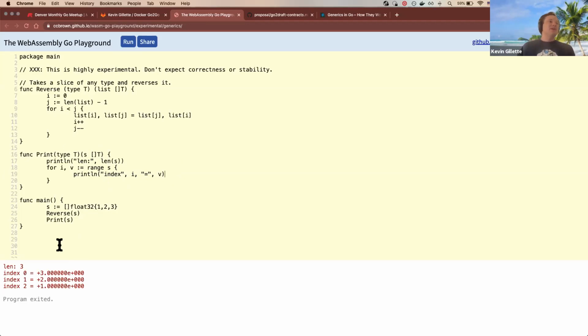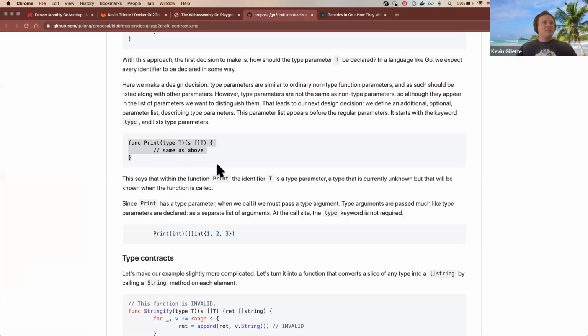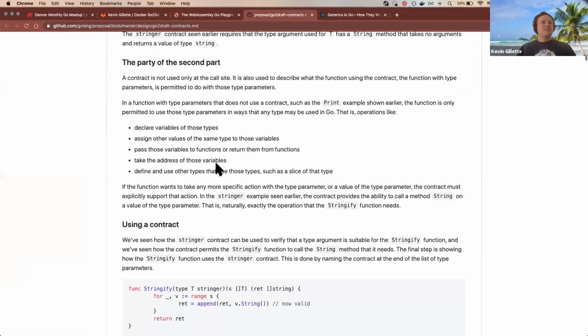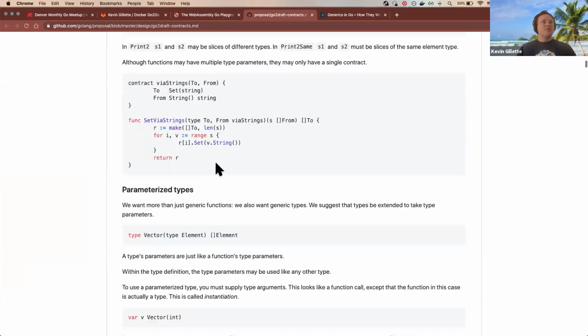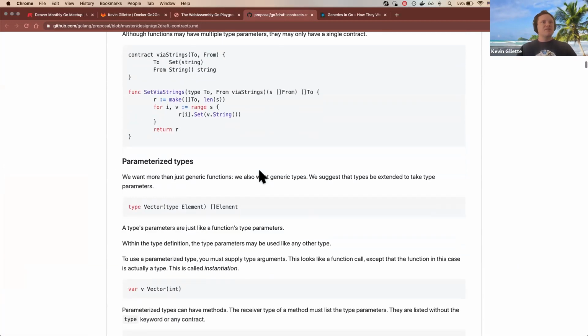But we can see here that it is printing them out in reverse order. So our reverse generic function does actually do what it is claiming to do. It takes any slice and can reverse that in place. Do we have any questions so far? Okay, let's go on to something perhaps a little bit more interesting.